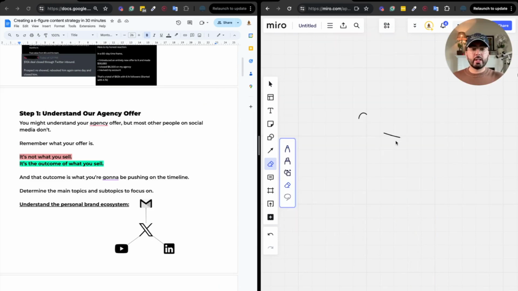So what you guys see right now is me playing with the tablet on the right-hand side. I'm going to be explaining every single content from the left-hand screen. So you guys should be taking notes as well. This is a no fluff video. I'm going to be actually making a content strategy live for you all using my agency offer. So you guys can go ahead and duplicate this for your own agencies as well.